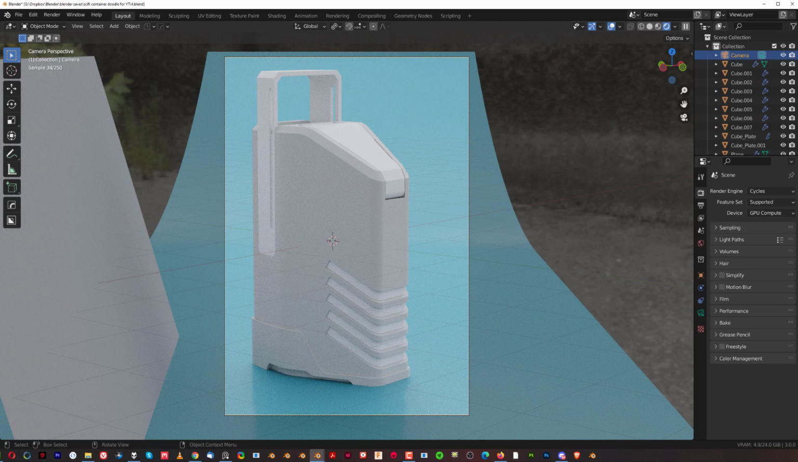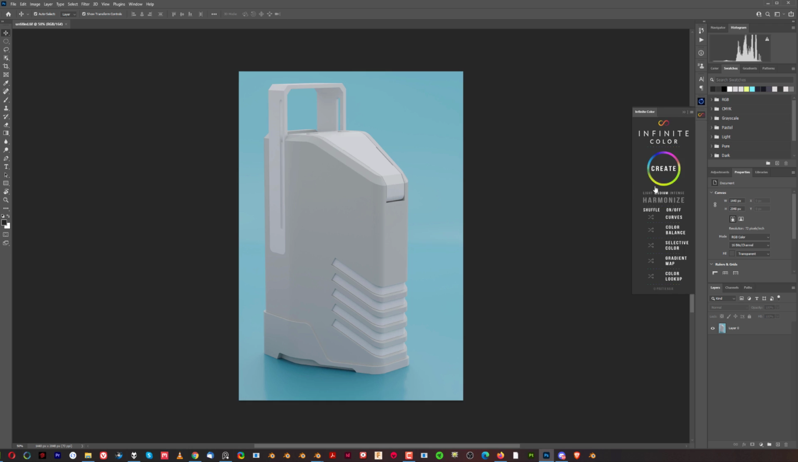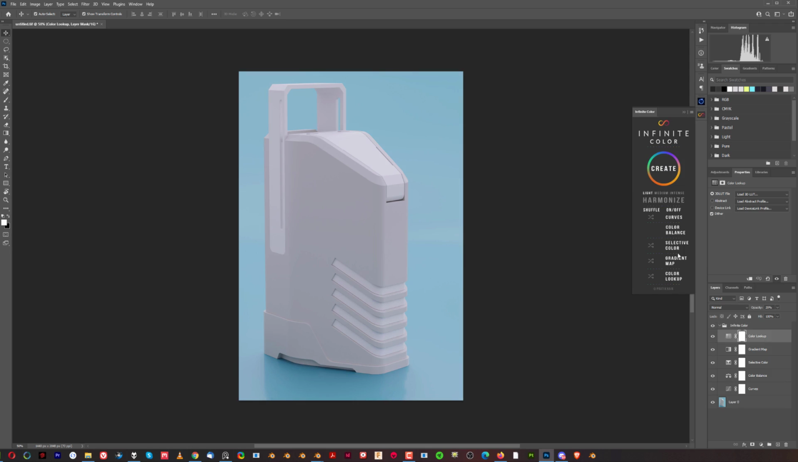Let's go to Photoshop and see how we're looking. Okay guys, we look pretty good out of the box. We can give it a bit more oomph. So I'm going to be using some add-ons for Photoshop. One of them is Infinite Color. I really like it. It's a very quick add-on. It allows me to create very quick toning for my images. Boom, that looks much better already.